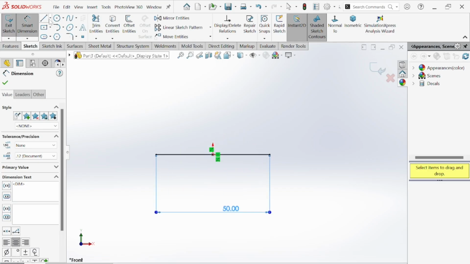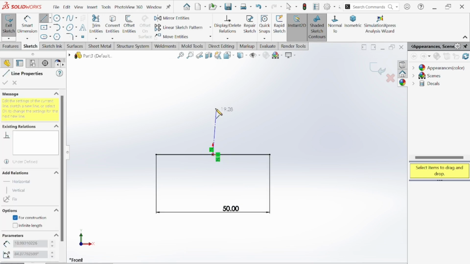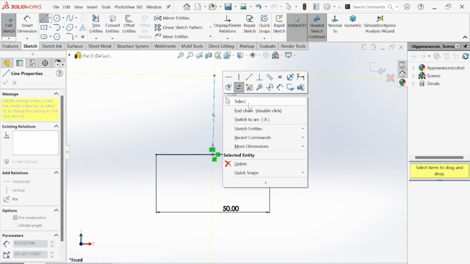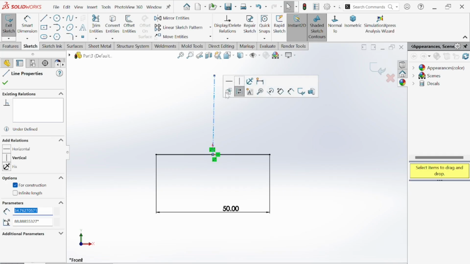Okay, now again come here, then select a center line or construction line and make a line exactly perpendicular to this. Now here you see this is tilted a little in one direction, it is not vertical. So go here and make the relation vertical. Now here you see there is the relation for vertical. This one is line 2 and this one is line 1.